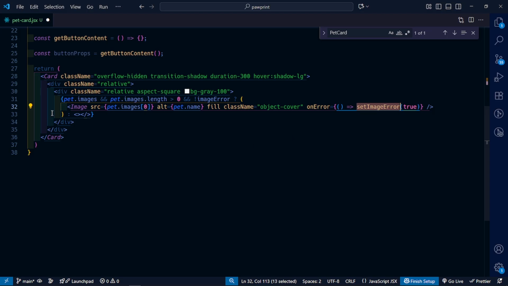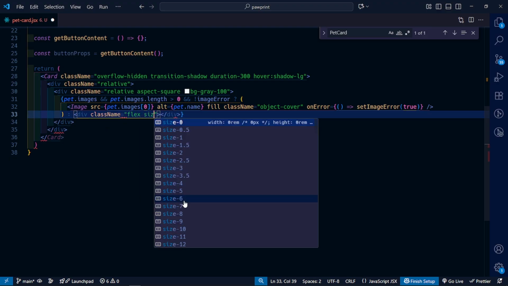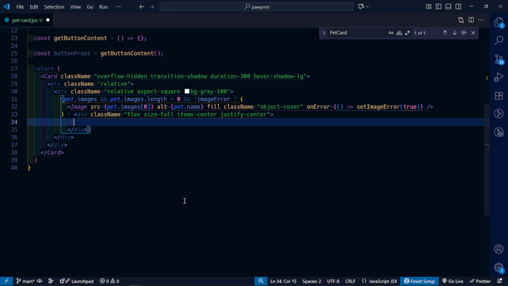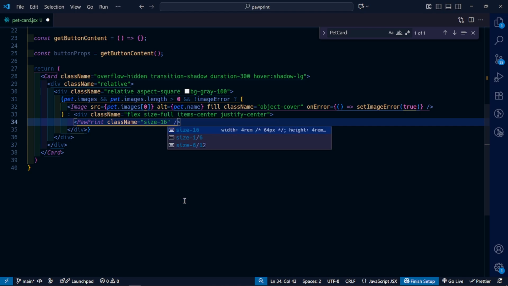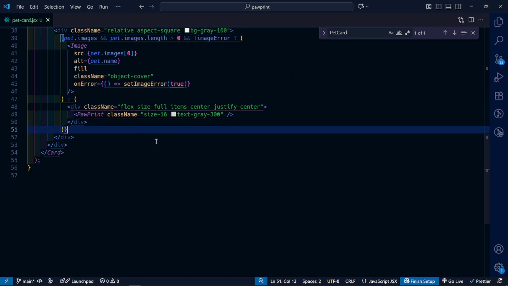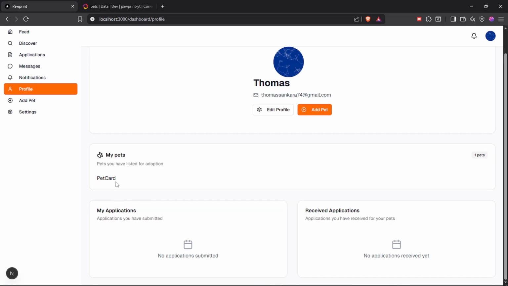You want to say set image error to true, and depending on this state value, we're going to show some kind of state. Now inside our return, our second else statement, we're going to return a div here with the class name of flex and size-full, and then items-center, and then justify-center. Inside this div, we're just going to go ahead and show the paw print icon, and then we're going to have a class name of size-16, and then text-gray-300, just like that. We can save that, and probably we're going to have an issue because we don't have these two functions, but let's go ahead and check it out in the pet card.